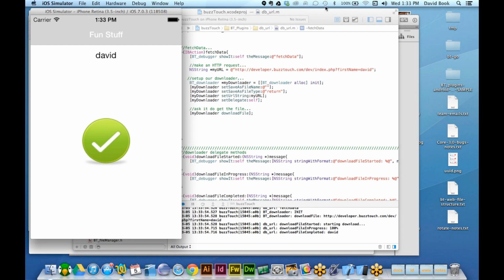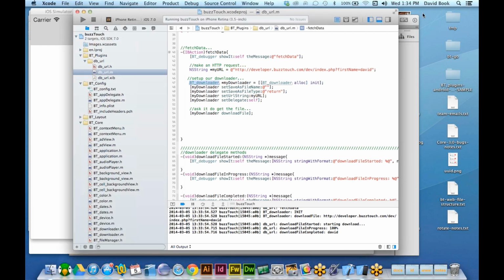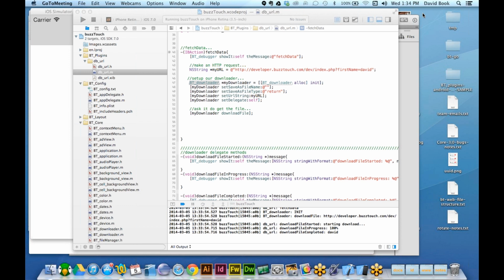David, is that something that you set when you wrote the method, or is that just how iOS works? No, this is a custom class that's in your Buzztouch project called the BT Downloader. So you need to look at the BT Downloader to see what methods are available and what properties are available. Okay. So one of the properties is save as file type, and I was in error.